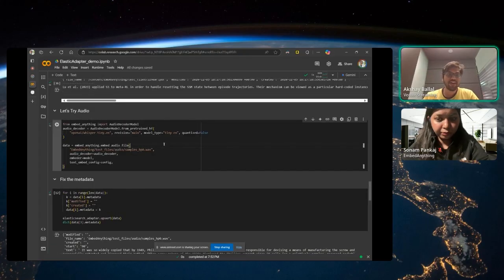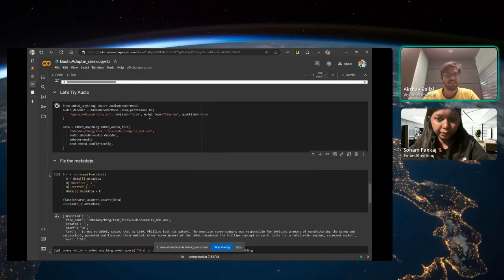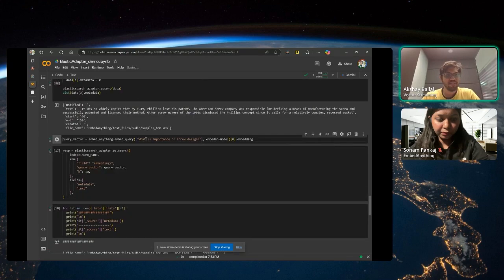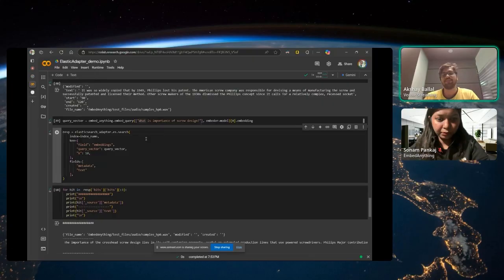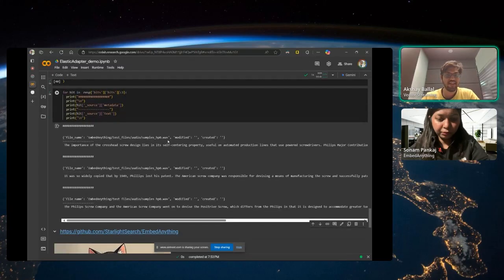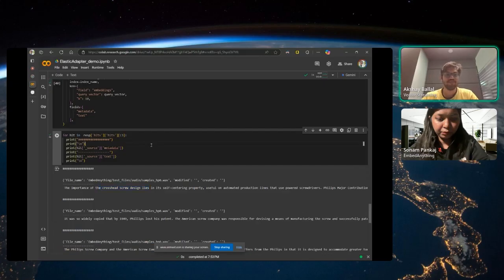And the fun part is this, because we support audio as well, so we can integrate audio decoding and streaming into the same index. So this is an audio clip of someone talking about screwdrivers. We can move that to the same index, and now we have audio being converted into embeddings with text. So we can even search across that and get things about crosshead screw design.